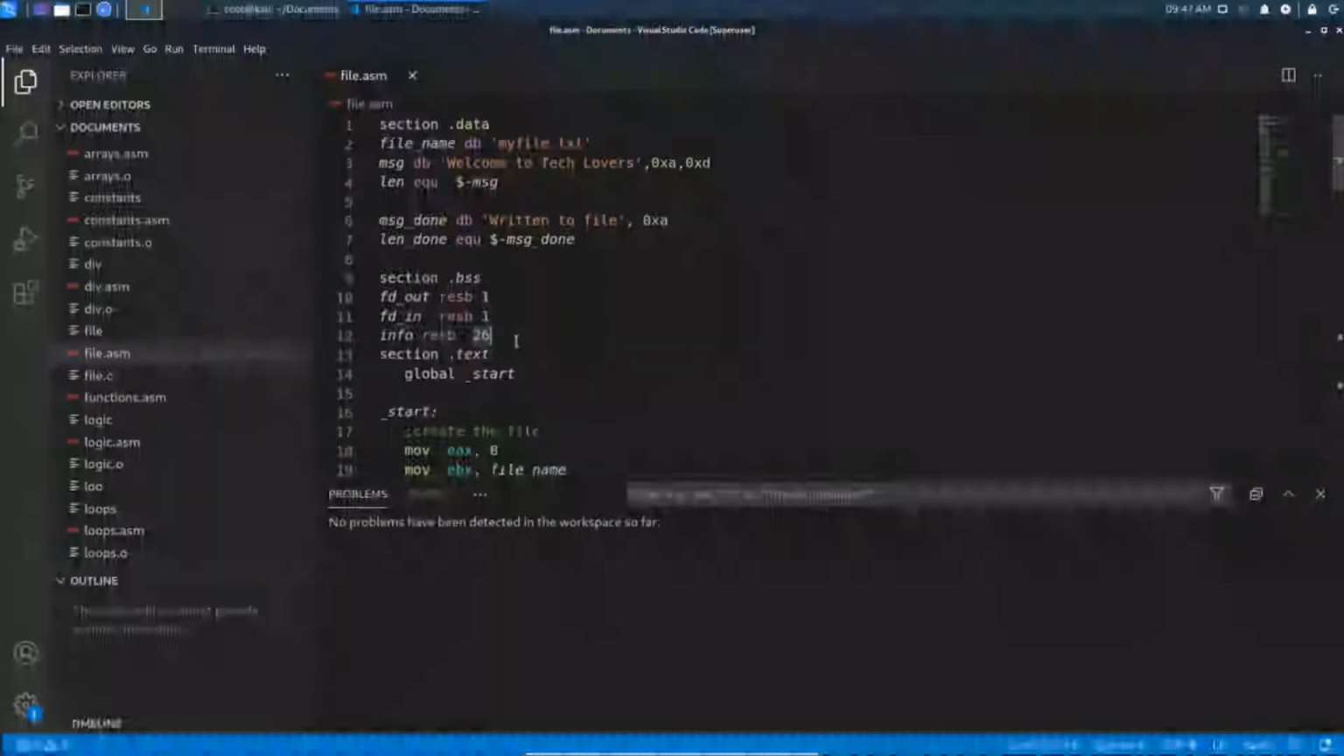I reserved the bytes for the uninitialized variable info. Info is the variable that holds the message that we intend to print. Here info will hold the value of "welcome to tech lovers." The message will get held in the info variable.